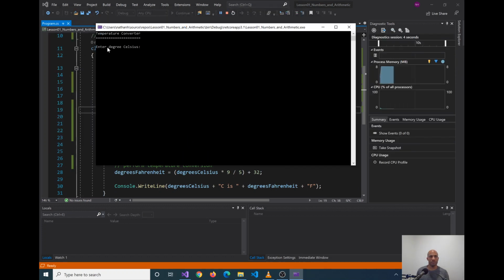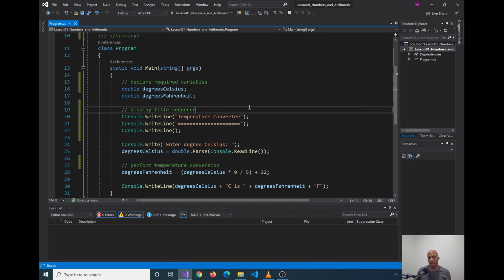So temperature converter, enter degrees Celsius. Okay, that makes more sense. Okay, I'm going to enter degrees Celsius because it's going to be converted. I don't know to what, so we could be clearer. We could even include another piece to the sequence of the title that says, converts from C to F or something like that. But at a minimum, something that illustrates to the user that this is what the program is about and what they could expect. So that's it for a little supplemental comments and title sequences.